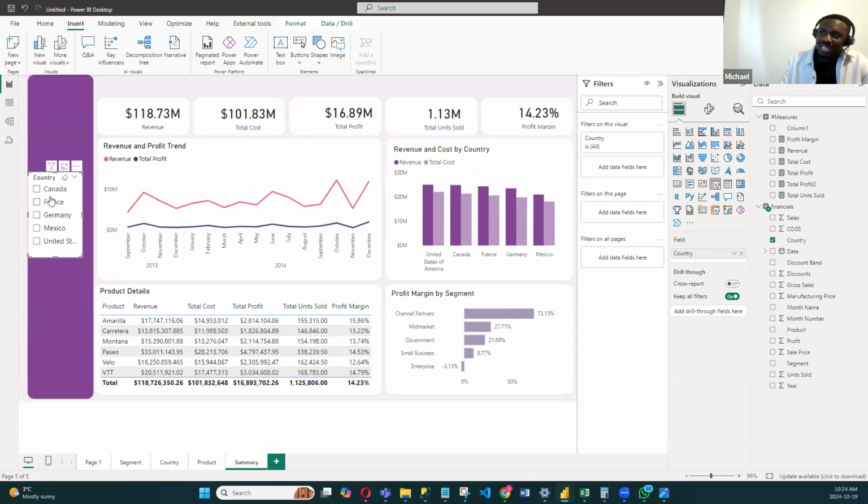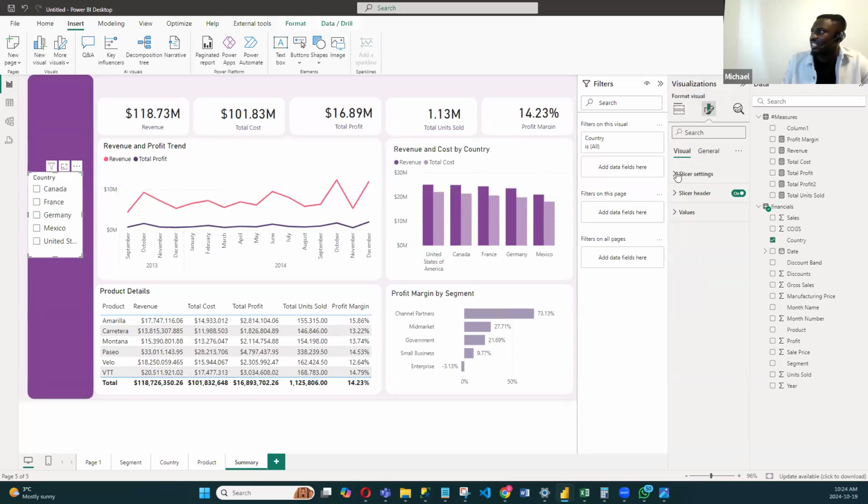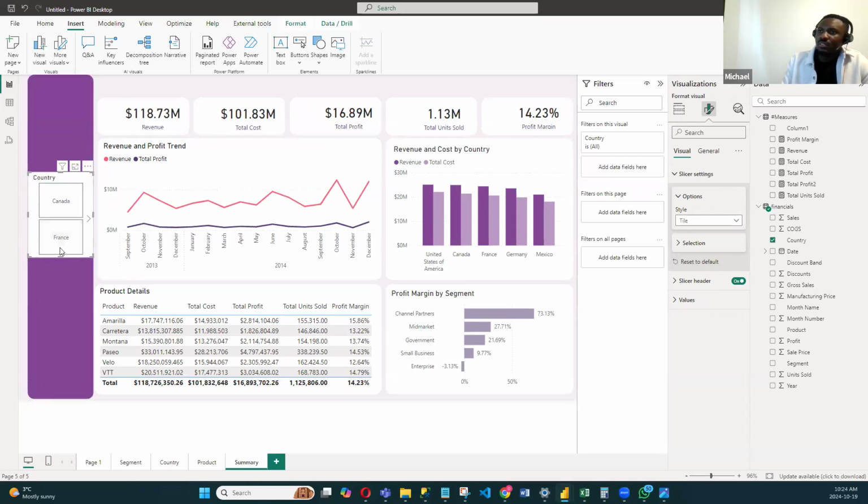And you can use this checklist kind of slicer. You can select the slicer, come to slicer settings, and change this to tiles. Tiles will come this way. You can have it this way, maybe this way. You can be selecting which country you want to see. I can even have it this way, so you can select whichever one you want. But I'm not going to use that. I'm going to use what? Drop down.